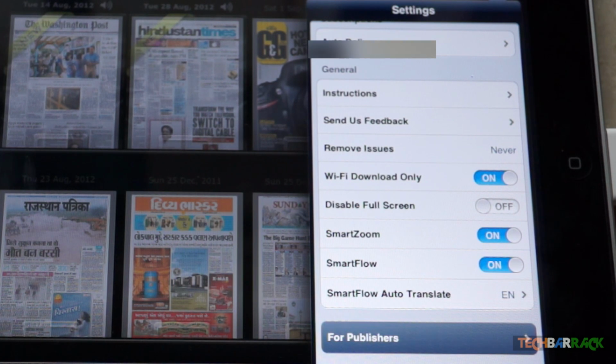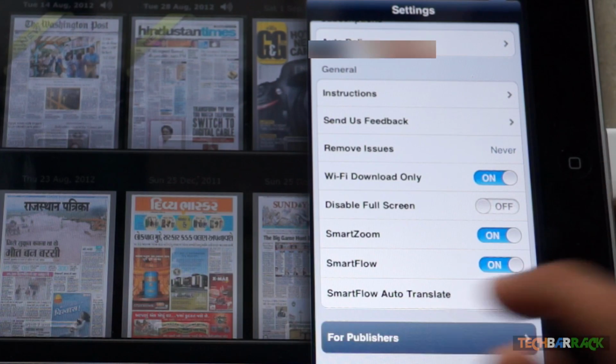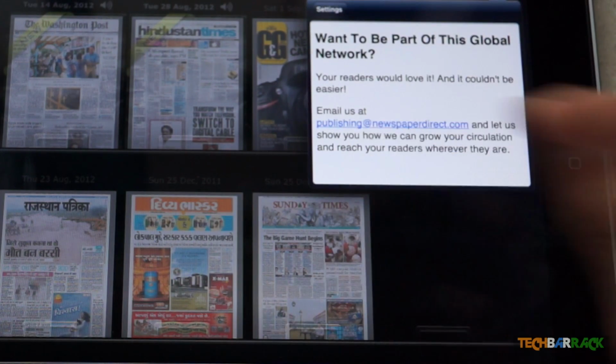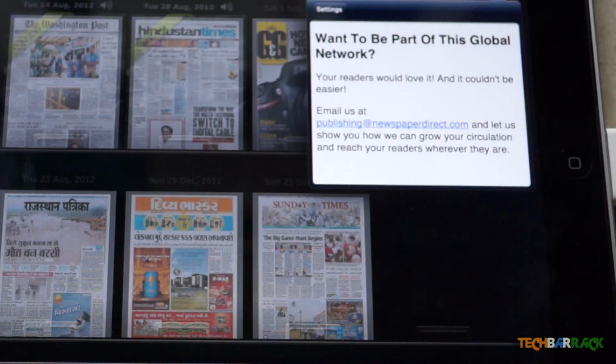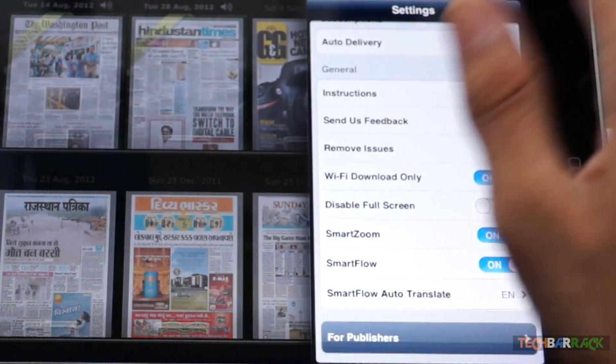And now if you're a publisher, you're having your own newspaper and you think that you want to get your newspaper on PressReader, you can click on the publisher button and you can mail publishing@newspaperdirect.com. So that's something that you can do.